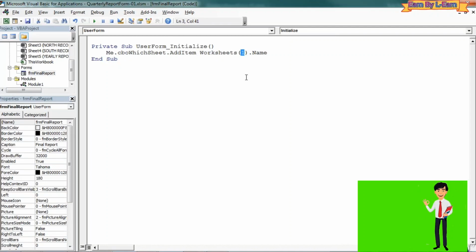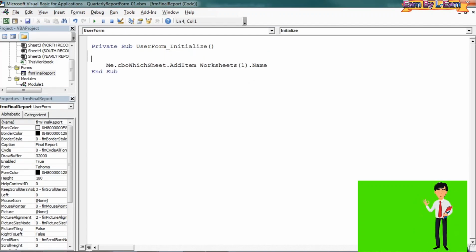Okay? Well, that's nice, but what if somebody adds a 7th worksheet or a 10th worksheet or a 20th worksheet? I don't want to have to do each line and tell it specifically, okay, now add 1, now add 2, now add 3, and so on. That's not very efficient. How can we do it more efficiently? I'm not going to do it this way. I'm going to use a loop.